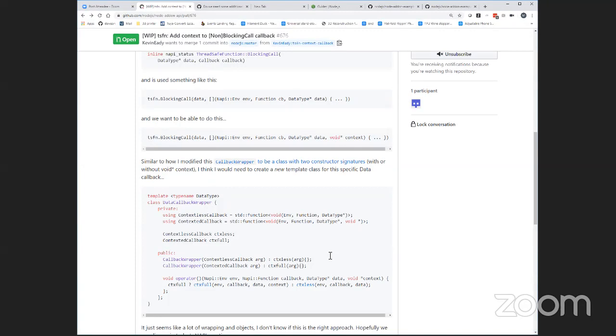Can we declare a specialization of the threadsafe function with a void context? I don't remember my C++ well enough to know whether that will allow them to optionally template it or not. So if they don't template it, they get the void template, and if they do, they make their own specialization. Is that possible? I guess you can do something like template, typename ContextType equals void, right?